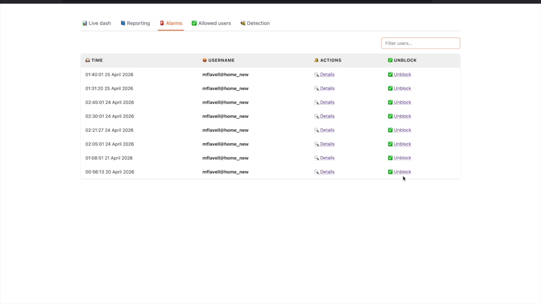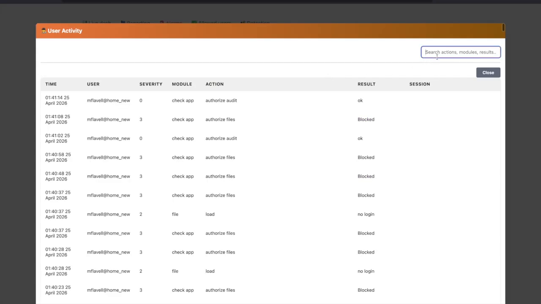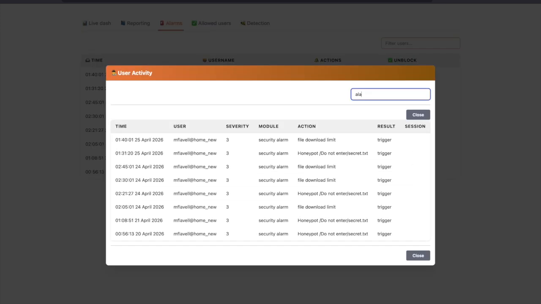Here's my wonderful criminal record of the system again. I can click in any of these for details. I'm clicking on the most recent one and searching for the alarm again. And we can see here, severity 3, security alarm, file download limit. I've actually been very naughty, as you can see.